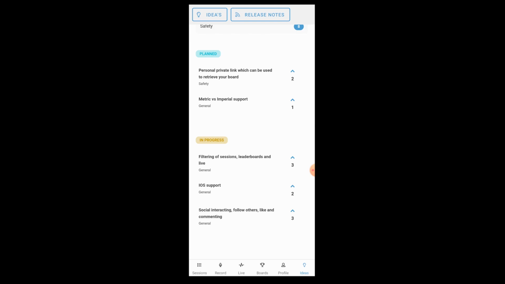Final note on the idea section is the release notes. In the release notes section, you will see me or any other developer post some updates on whatever changes. So you can expect monthly releases, at least, probably more frequent, of the app with new functionalities, and they will be outlined right here and explained what is new.